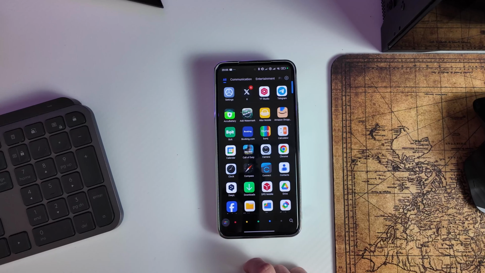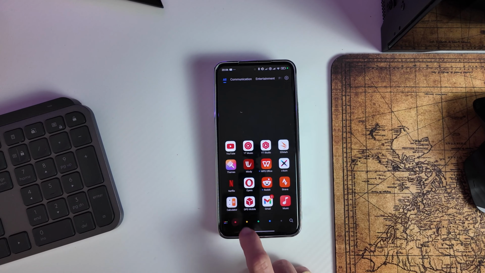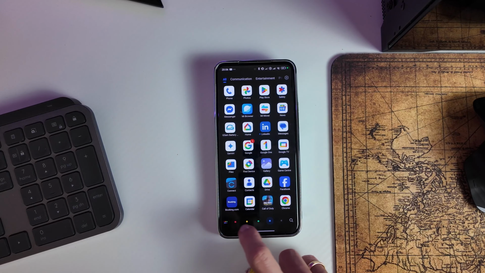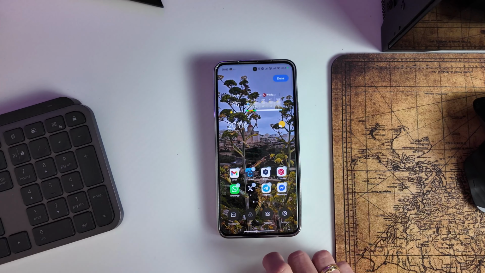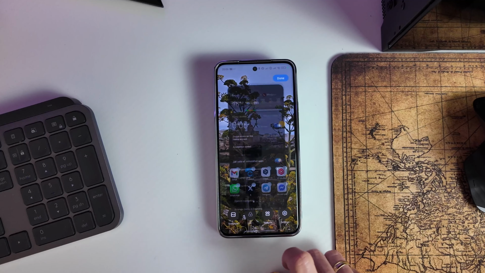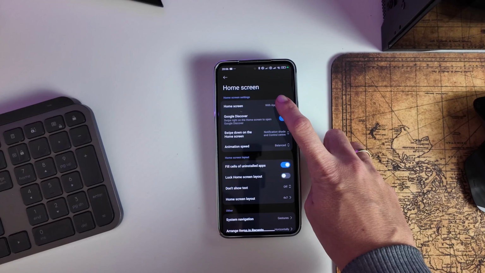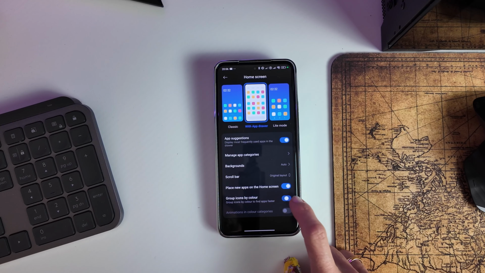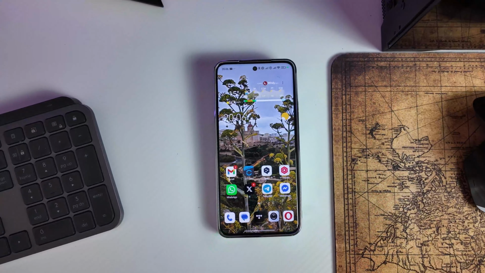And another thing, you can group icons by color in the home screen settings, and here you can see I have red icons, yellow, green, and we have to go to settings, more, home screen, and here we have group icons by color. Okay, another cool feature is the gestures.